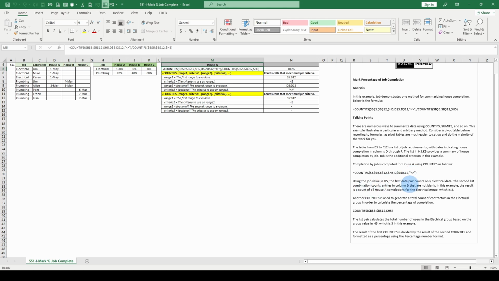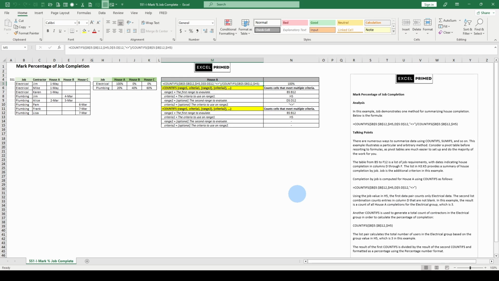Using the job value in H5, the first data pair counts only electrical data. The second combination counts entries in D5 that are not blank. In this example, the result is a count of all house A completions for the electrical group. I don't think I need to go any further. It's very straightforward. Just notice, and I did this on purpose, how tough it is to read all of the letters. Hence, you're not going to see any name ranges. Your choice, but name ranges would make this so much easier to walk through.